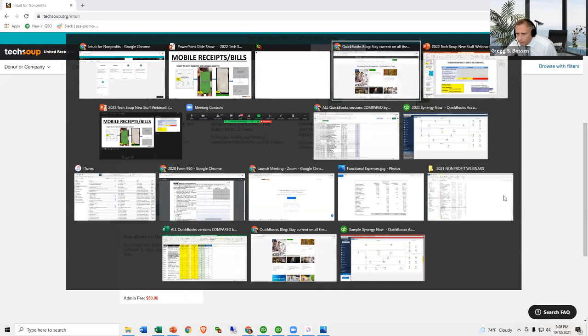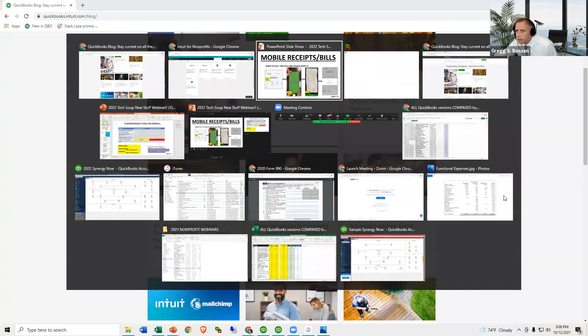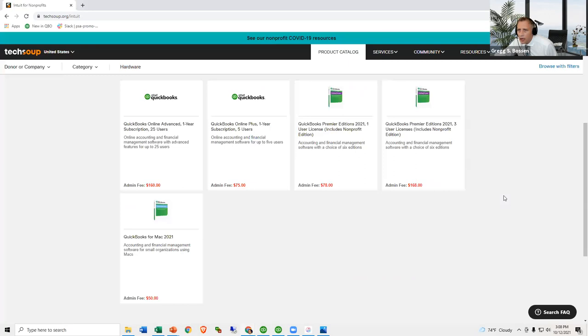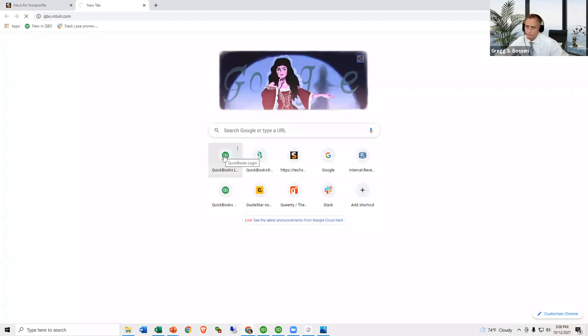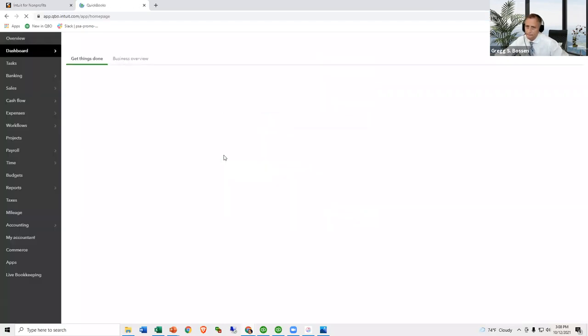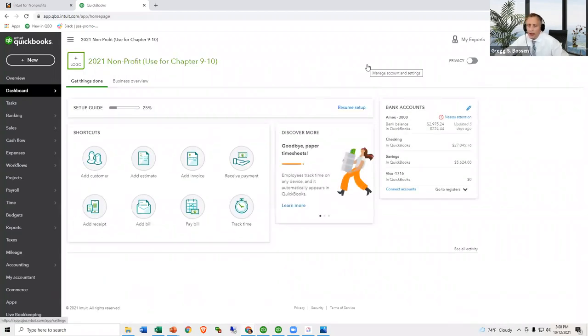Where is my QuickBooks? I've got so many windows open. It's ridiculous. Where is my QuickBooks? Oh, it's over there. Nope, it's not there either. All right, well, I'm just going to log in again. So I'm going to log into my QuickBooks. Okay, so I log into my QuickBooks.